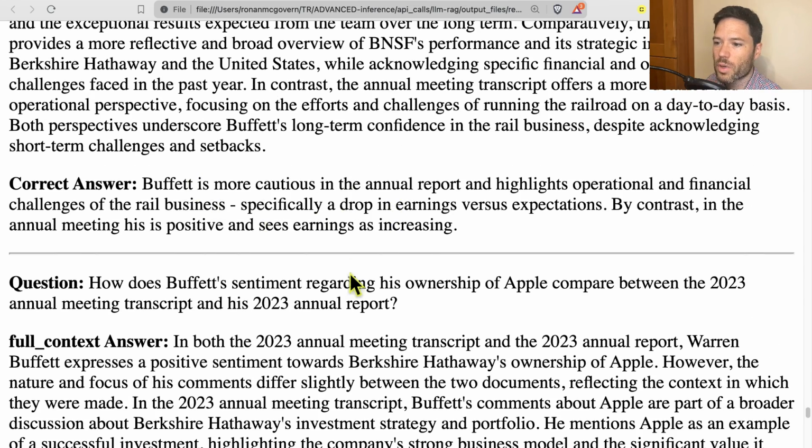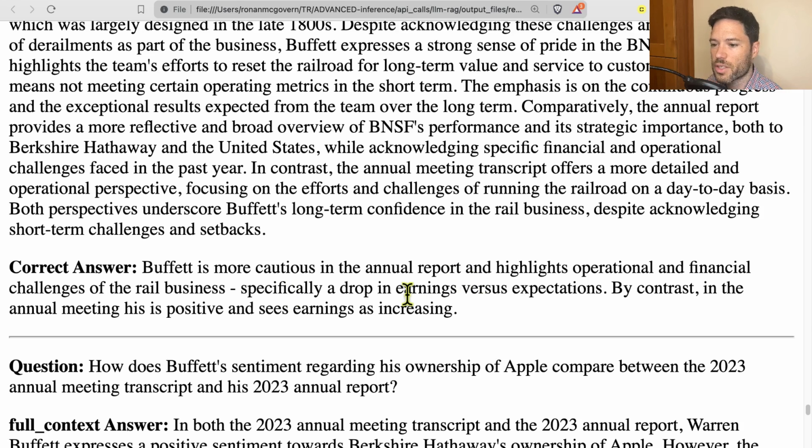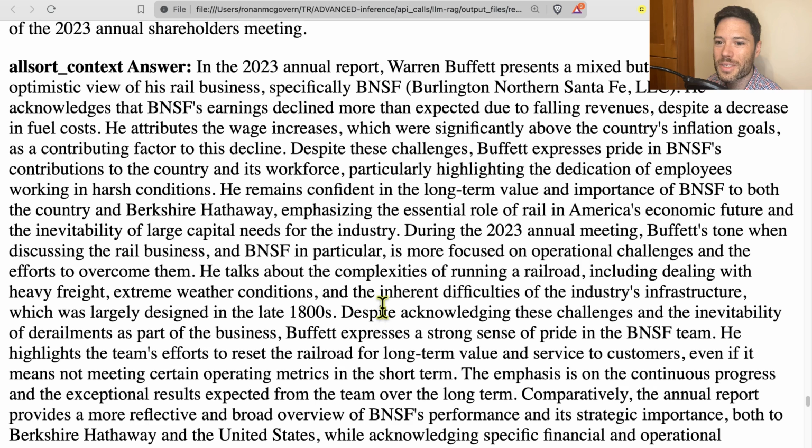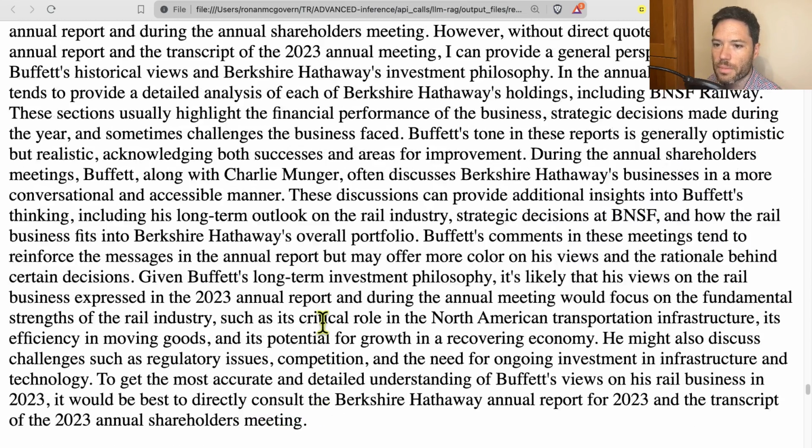A similar question then on the rail business, and the answer with respect to the rail business is that Buffett is more cautious in the annual report and highlights operational and financial challenges. I'm specifically looking for the model to mention a drop in earnings. If I scroll up here in the Allsort question, you can see he gives a mixed but ultimately optimistic view. He does mention the falling revenues here, and also wage increases as well. So he is describing some of the challenges there.